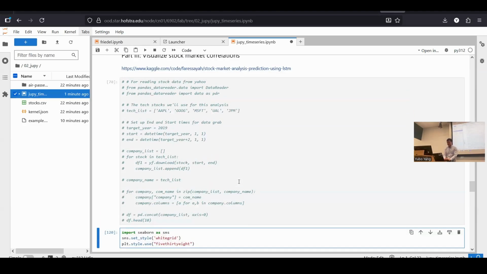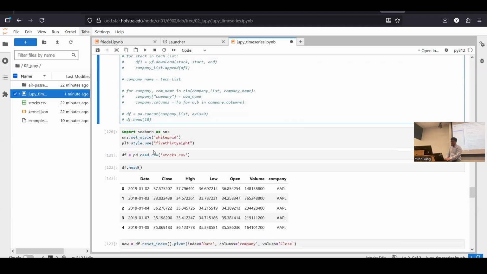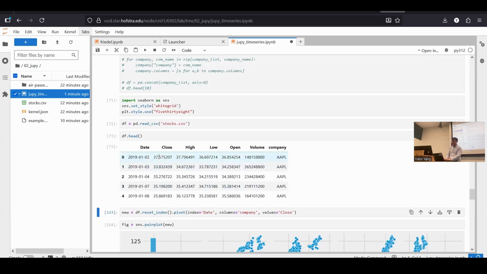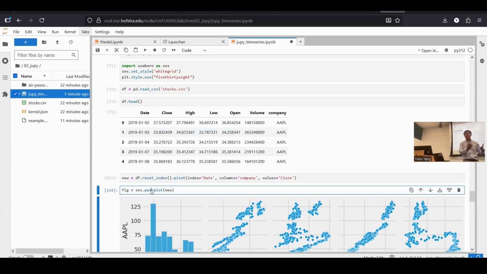So I'll just quickly show you this last bit where I downloaded some stock data. You can go to Yahoo Finance and download the most recent stock data. I started from the year 2019 and downloaded all the data for 2 years, so that's right across the pandemic. You can import this stocks data and look at it. It tells you the date, what was the high, what was the low, what was the closing price, and what was the company. AAPL is Apple. Here you can use Seaborn, which is another plotting package that builds on top of Matplotlib, to visualize the stocks.